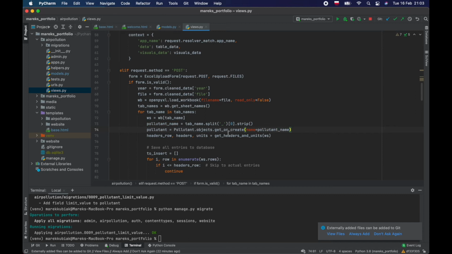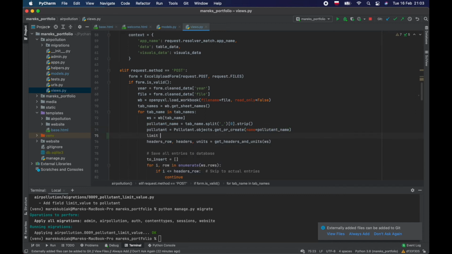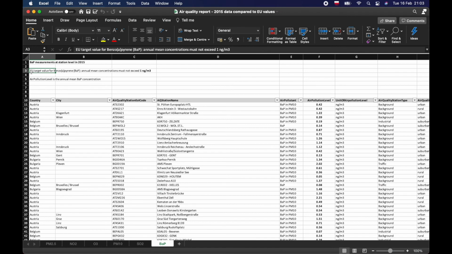So after we get or create, we're going to do something like this. Limit value is worksheet of A. It was A3, so because it's zero indexed, we're going to go A2. So that's going to be the A3 cell. And then I want to split it by space. I'm going to get the last two bits: one is the value I'm looking for, and then the units. I'm not going to get the units, I just want this value, so that's the -2 index.